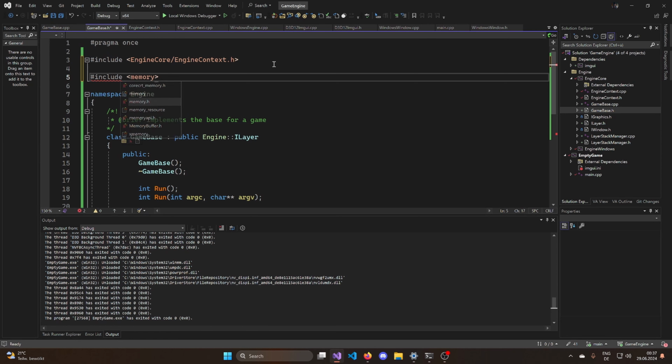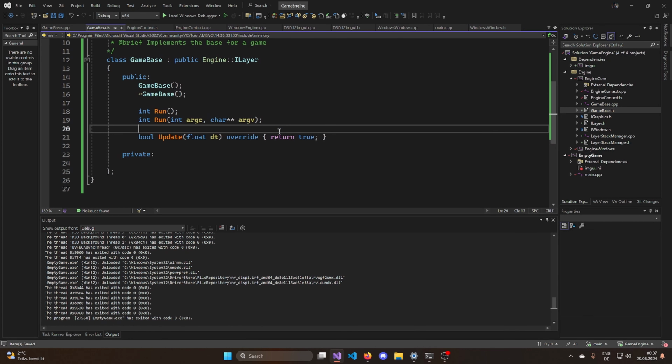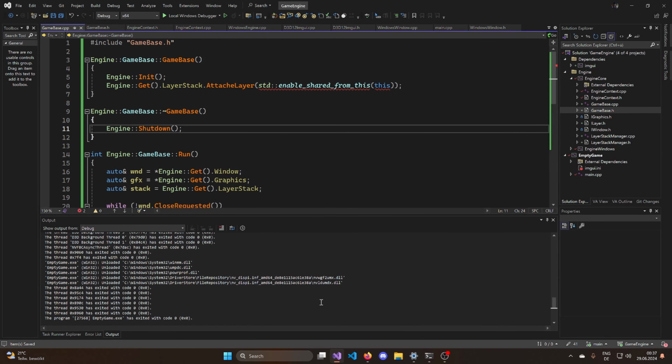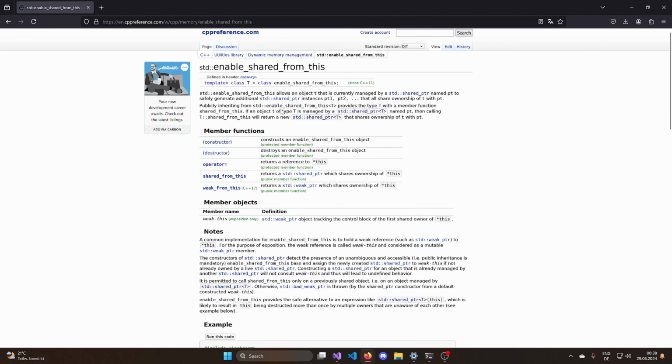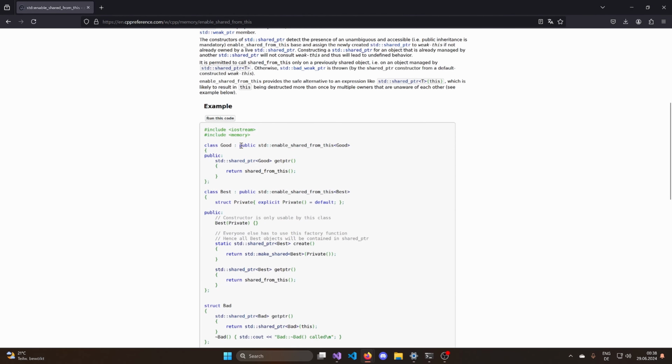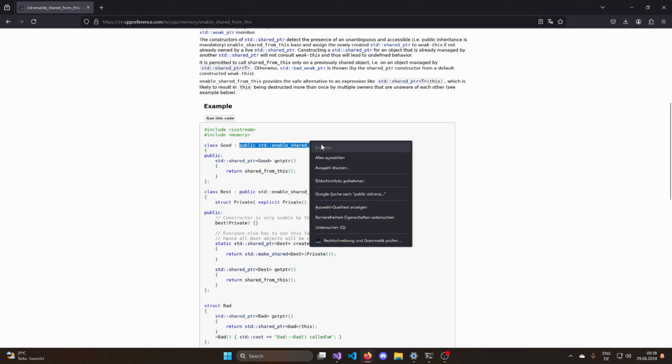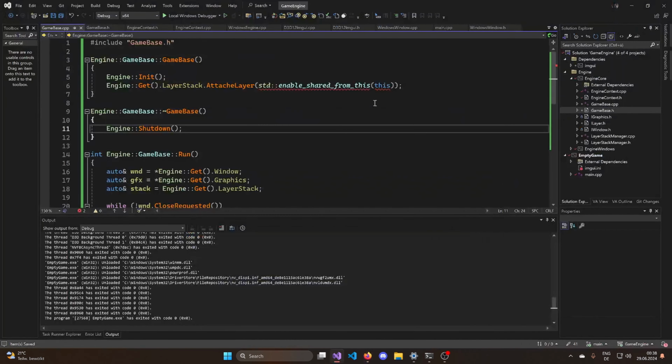Not sure where this actually lies. Memory. Let's quickly check. Is that working with just memory? No, it is not. std shared from this is something that works. Enable shared from this, I think it's a class that we need to implement, so that we can run the shared from this function.